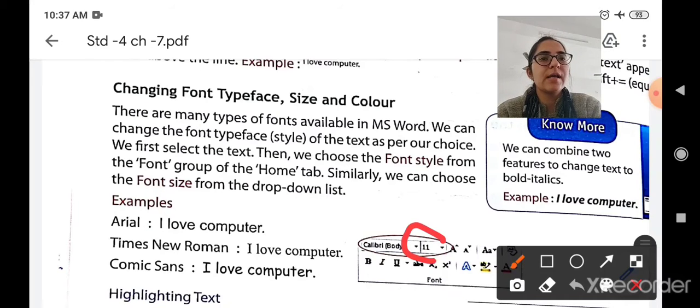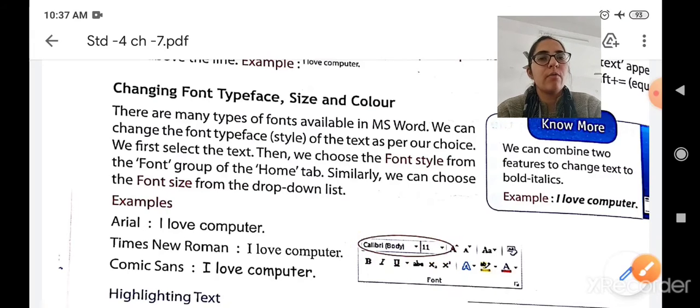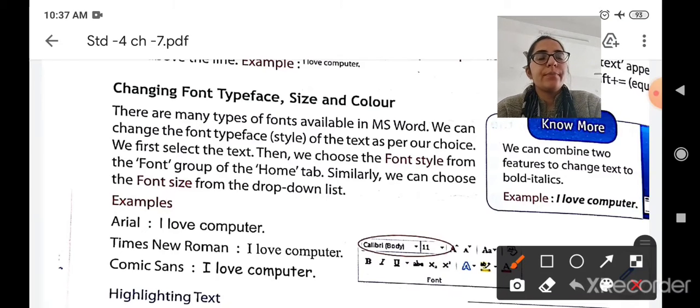By default the size is 11 and by default the selected font type is Calibri. So you can select any font you want and you can change the size according to your requirement. Here one example is given to change the font type.